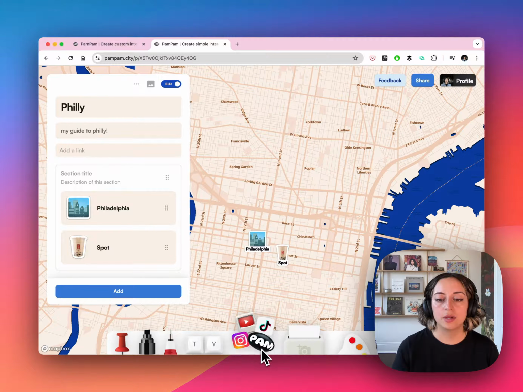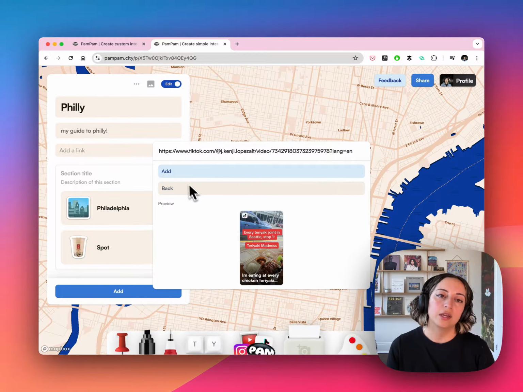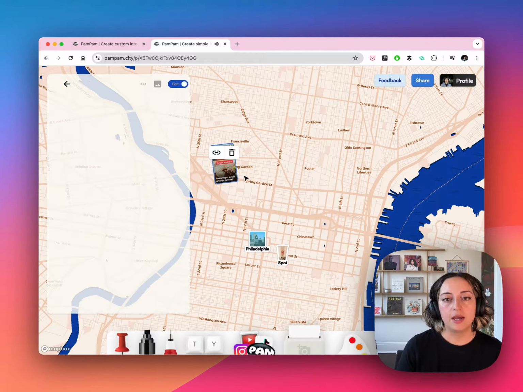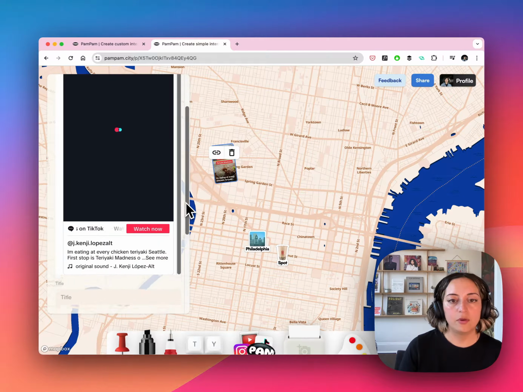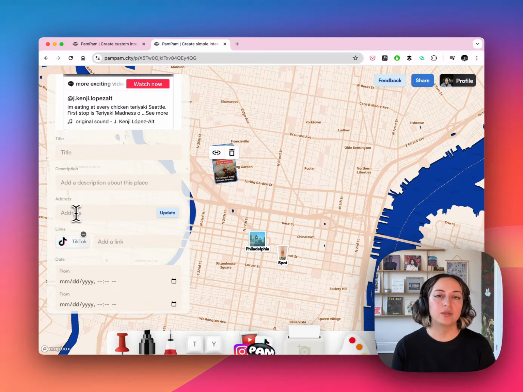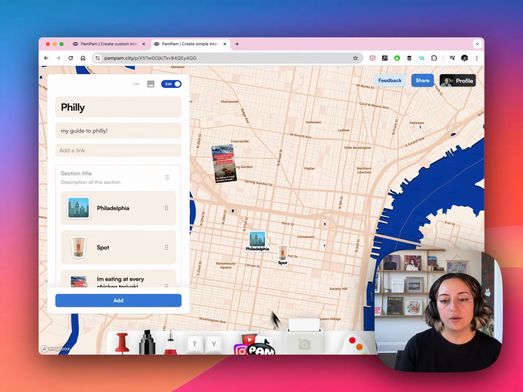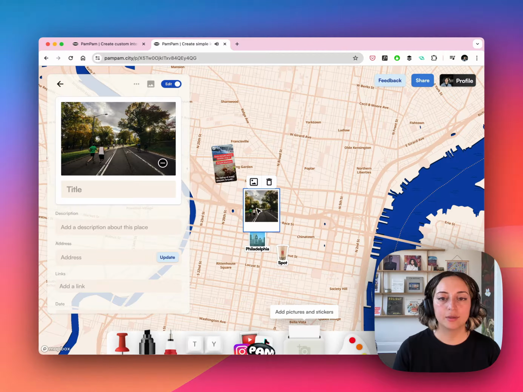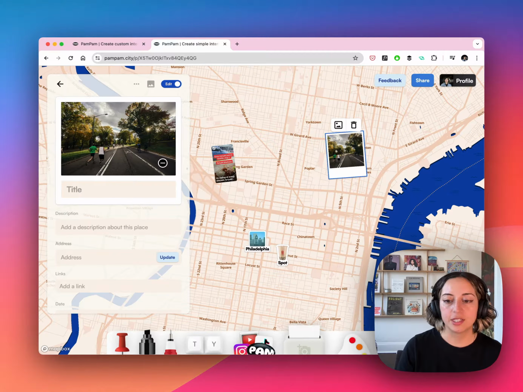If you had a YouTube video, TikTok video, or Instagram reel, then you would add the link here, click add, and then it just drops it directly on the map. Then you can view the video here. If you want to update this to the right location, you would just paste in the address there and click update. You can also add photos directly to the map. And again, you can just update the address by pasting in the address here.